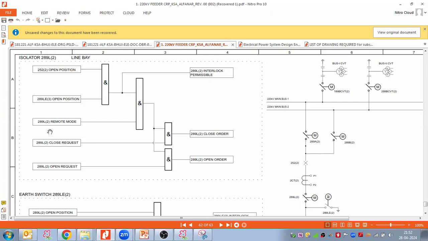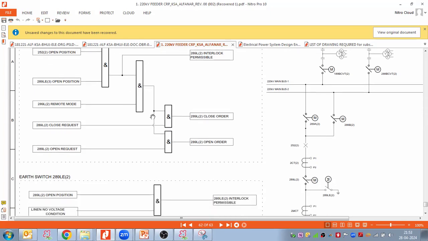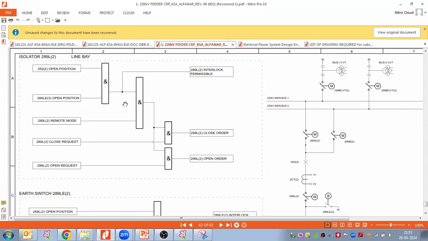So with output 1, and my line isolator being in the remote mode, giving 1 here and 1 here, taking the output from this AND gate and connecting to this AND gate, I put in my close request. When providing the close request, this is 1 here and the other 1 coming from this. So 1 and 1, the output would be 1, and we can close the line isolators.